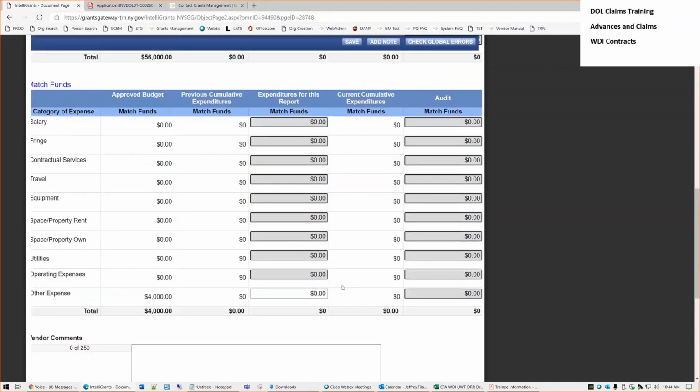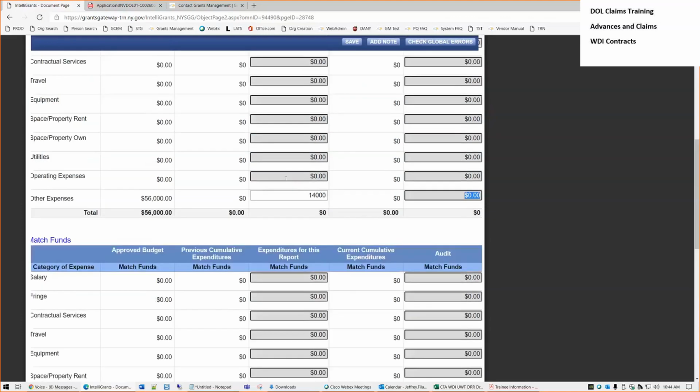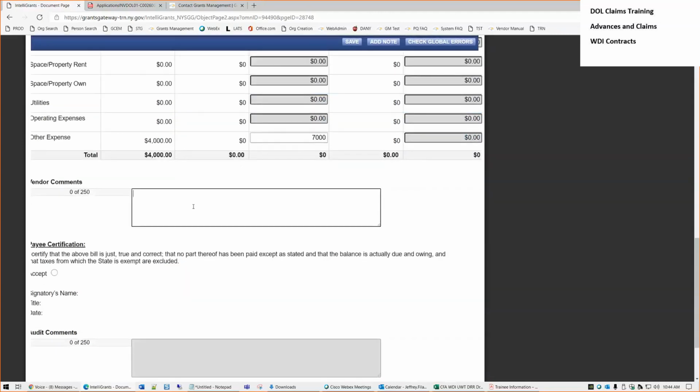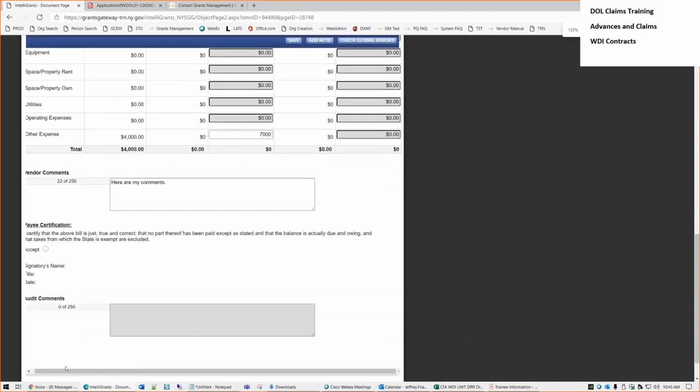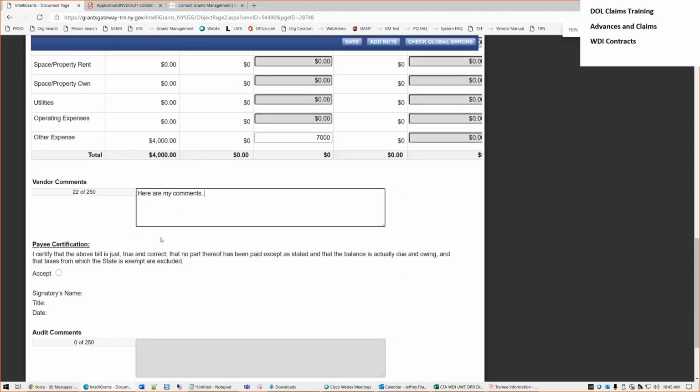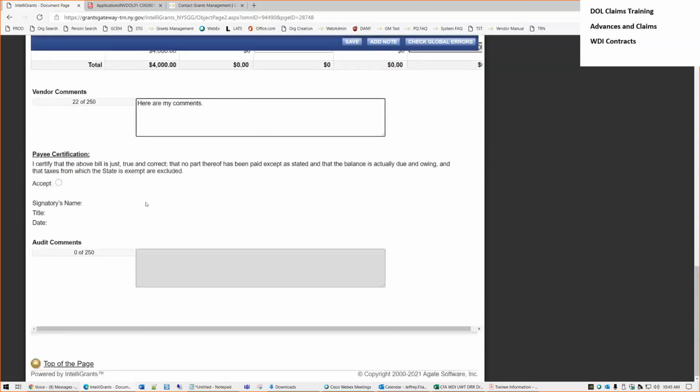Now, you may have match requirements, and in this case, mine does. It's set up for match requirements, and I don't remember the percentage, but I'm going to just say I have a match of, let's say, $7,000. And then you have an ability to type in comments. Not necessary. You can see there's no red asterisk. It's not required. And I'm going to zoom out because it looks like it's cutting some things off. Let's zoom back in here. And again, there's that accept.